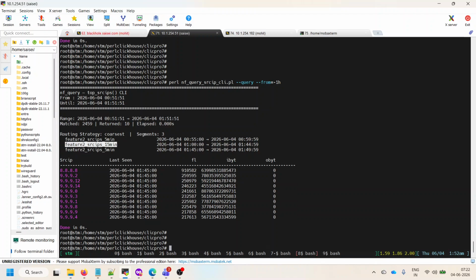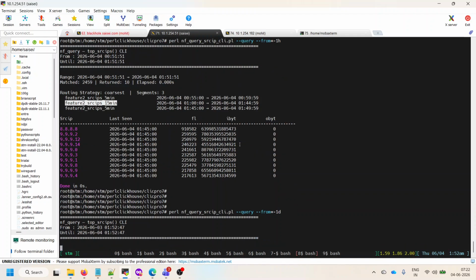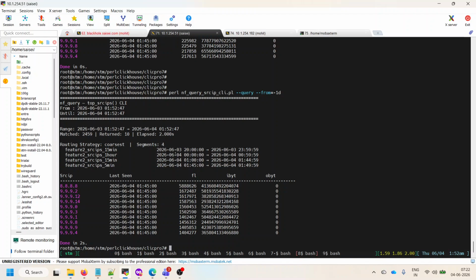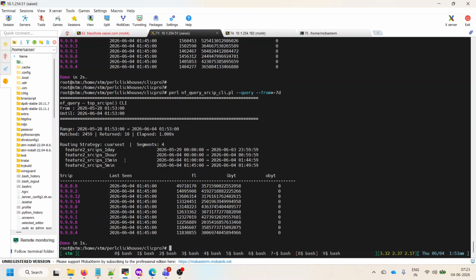If you do 1 day, it is fetching some data from the 15-minute table, 1 hour table, and 15-minute again. Similarly, if you do 7 days, it is fetching some data from 1 day tables, some from 1 hour, 15-minute, and 5-minute tables. So it fetches from multiple tables from where the data is available. Again, it does a performance optimization.